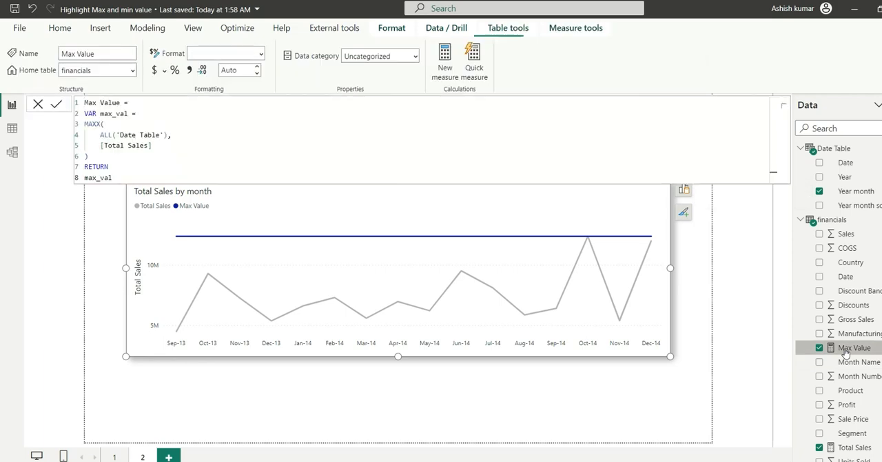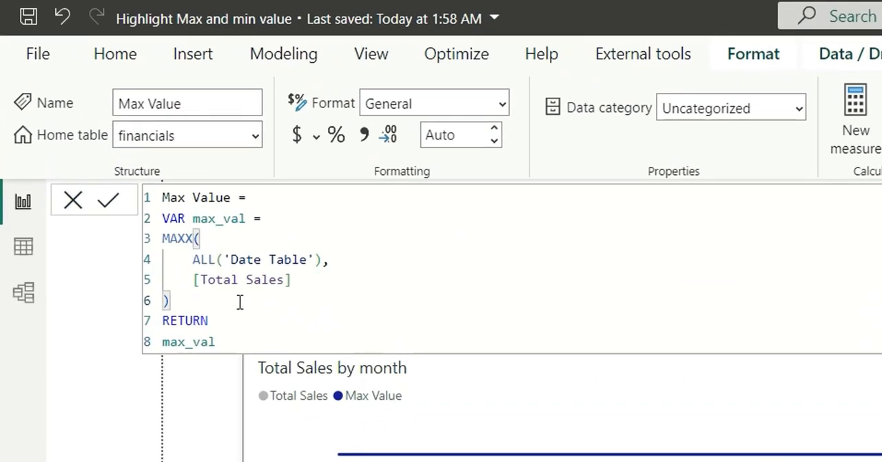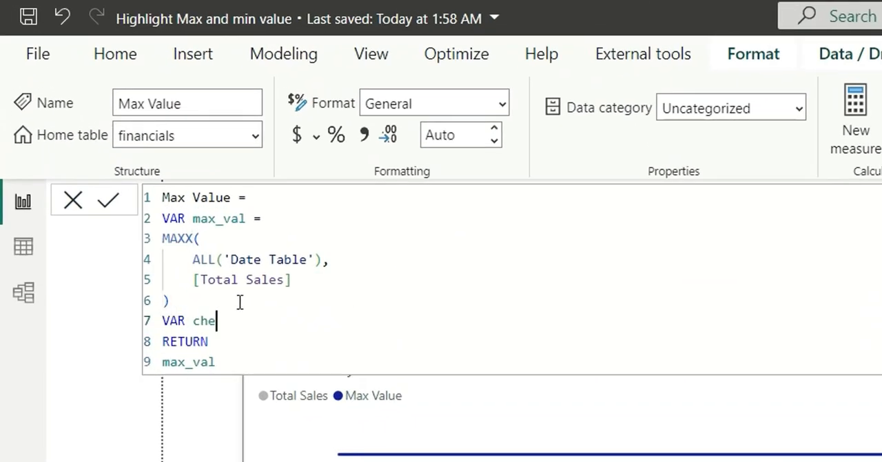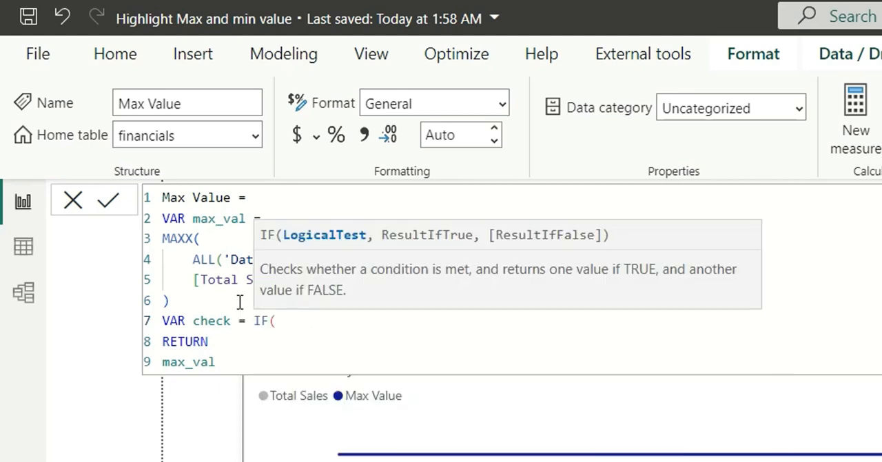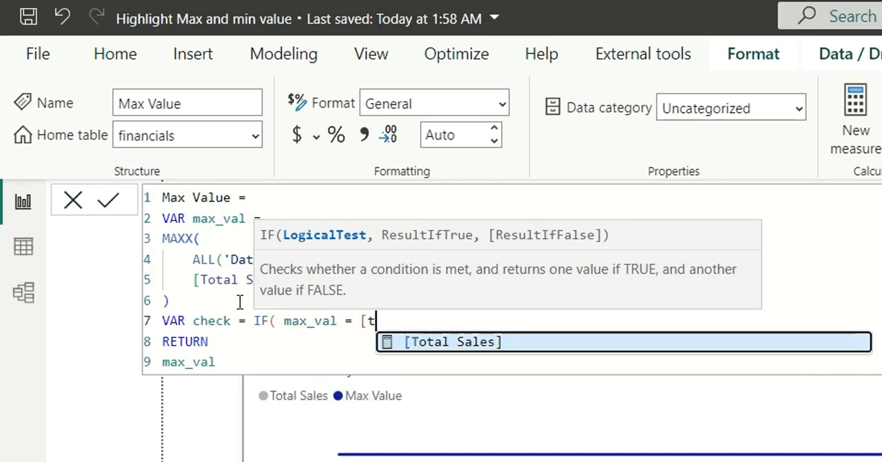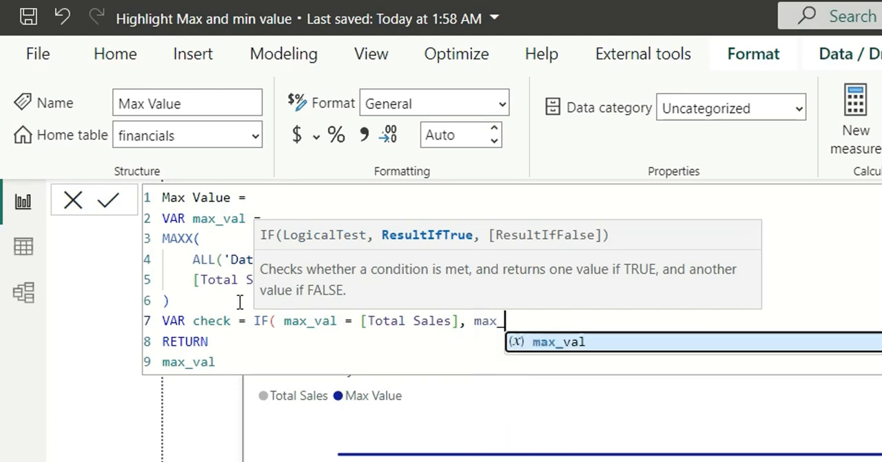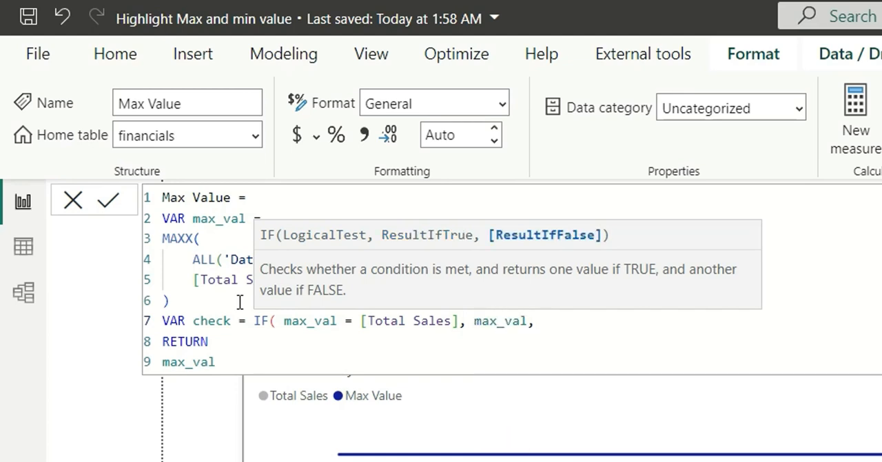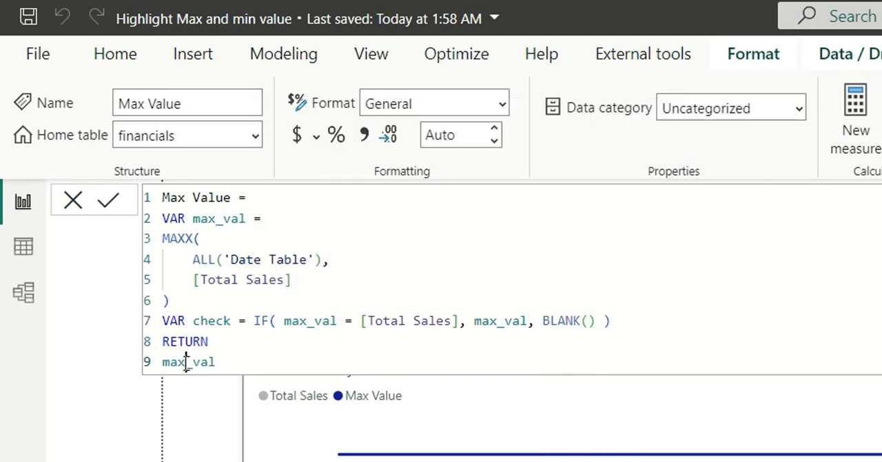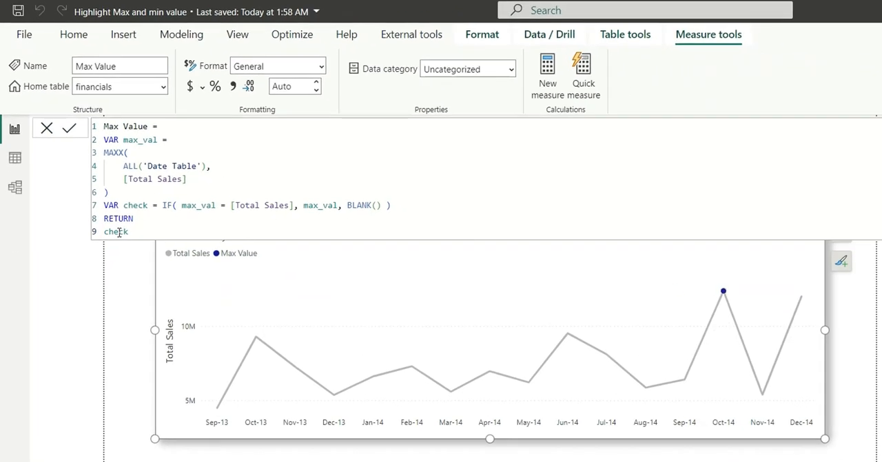Let's go to the measure again. And here I will write another variable for check. I will check if the max value is equal to total sales, then return me max value, else I want to return blank. Close the bracket. Let's change the return value to check. And now if I click on enter, you can see it's showing me a marker.